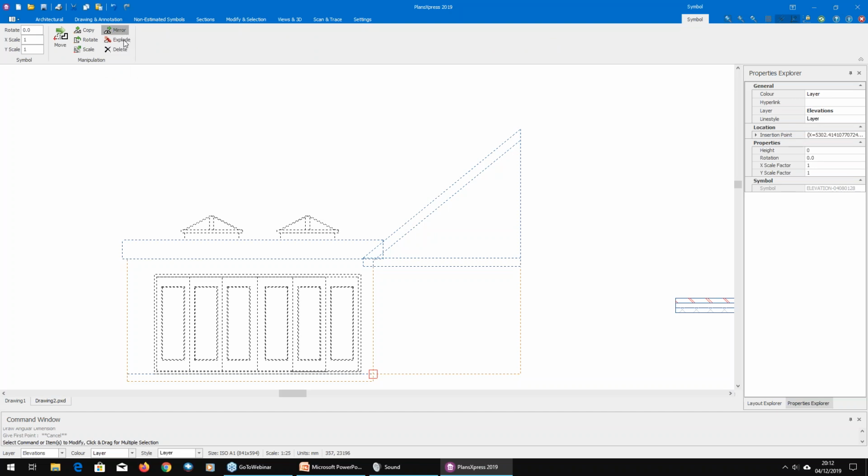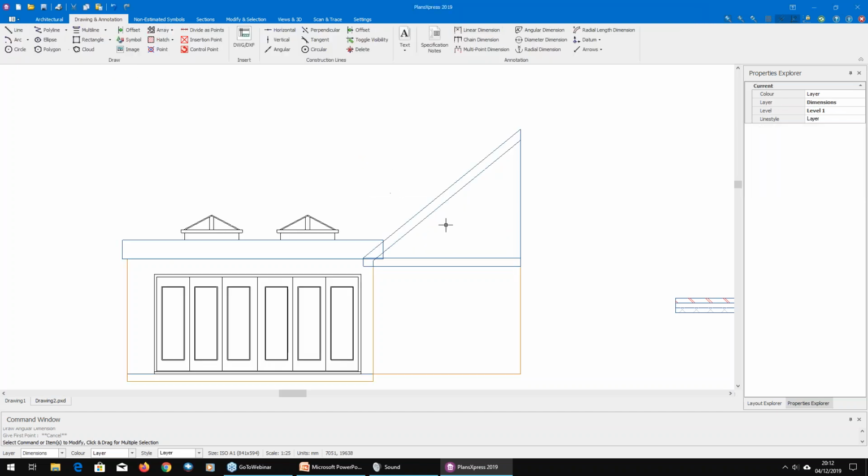I'm going to explode it. There we go. So it's individual parts. And I can ask myself, what is that angle? It could be 30 degrees. It could be 35. It could be 50. I don't know.